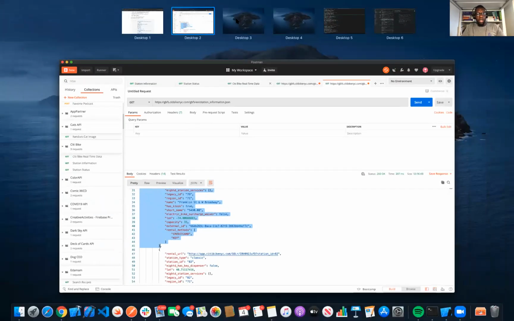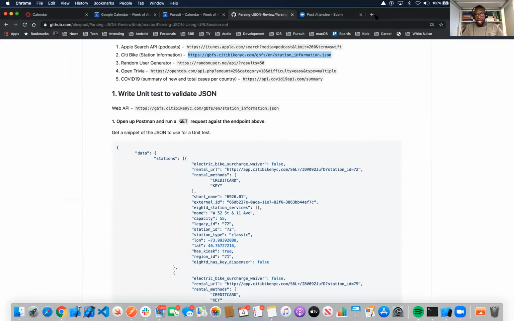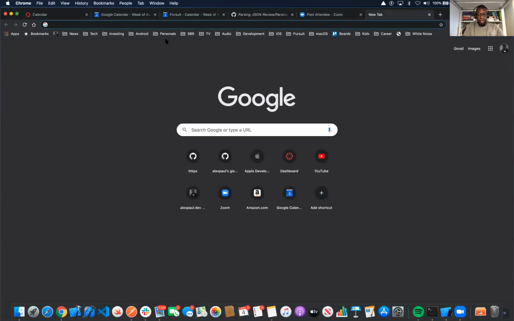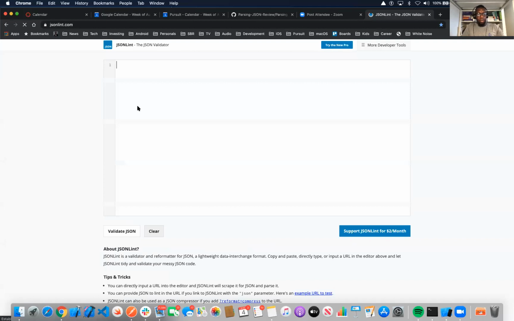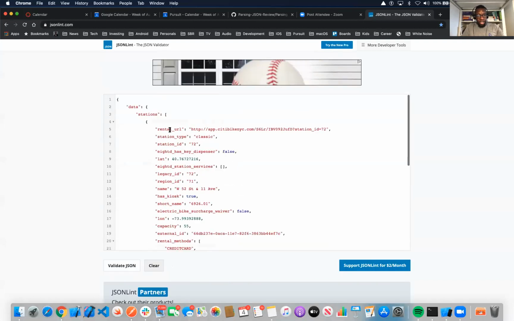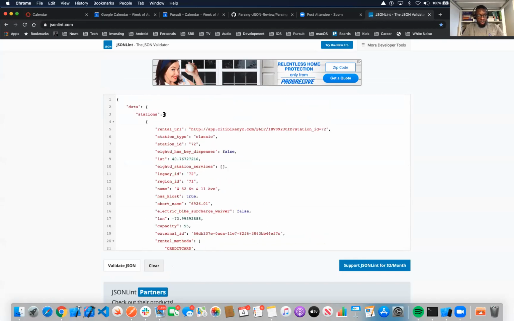JSON lint. We're gonna go to jsonlint.com. We'll paste the JSON in. What are we missing? We're missing a square bracket and 2 curly brackets, correct? Do we see that? So square bracket closes our array, and curly bracket closes our data, and curly bracket closes our entire JSON.